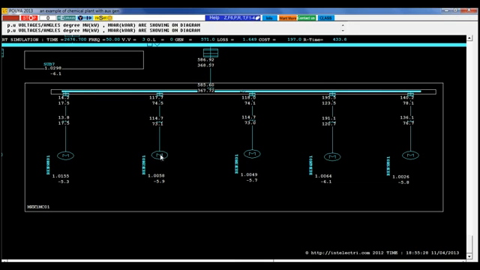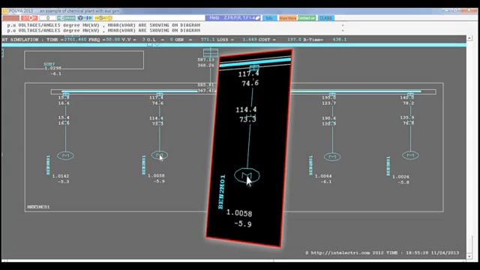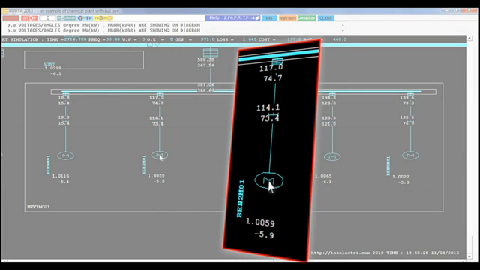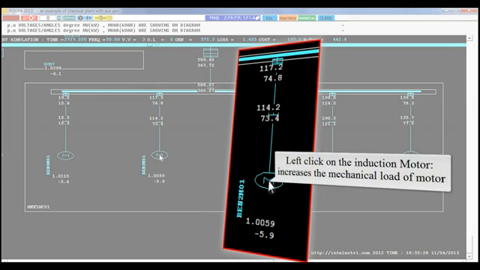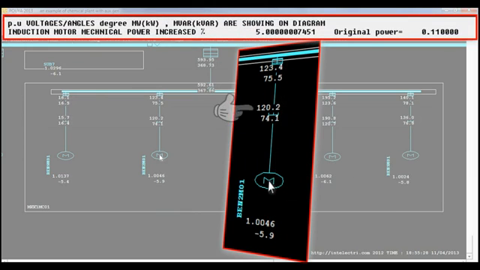Hello and welcome. If you intend to increase the mechanical power of a motor in POUYA, you can do this by just left-clicking on that motor. You can now witness on the screen that by a left-click on an induction motor, the mechanical power of that motor is increased by 5%. The original power of that motor is also shown in the message box above the network window.